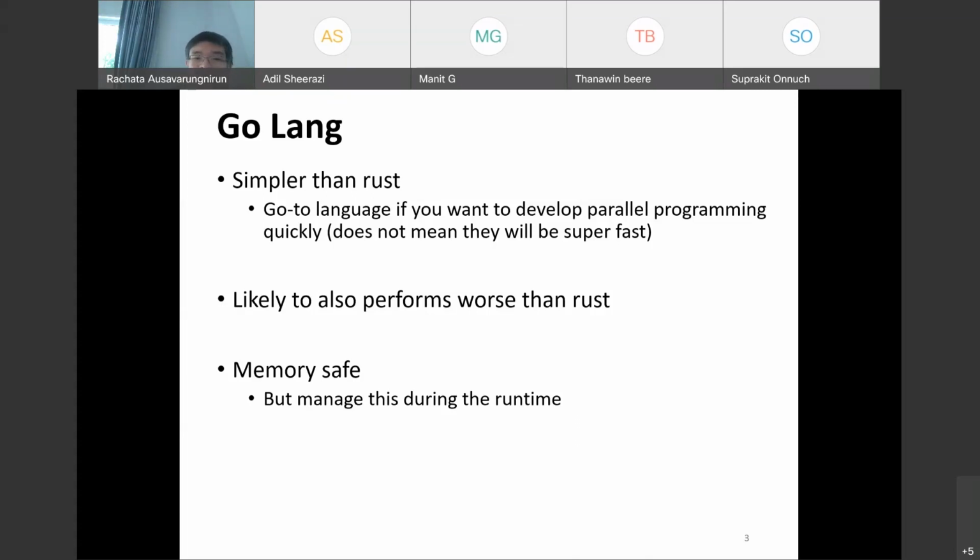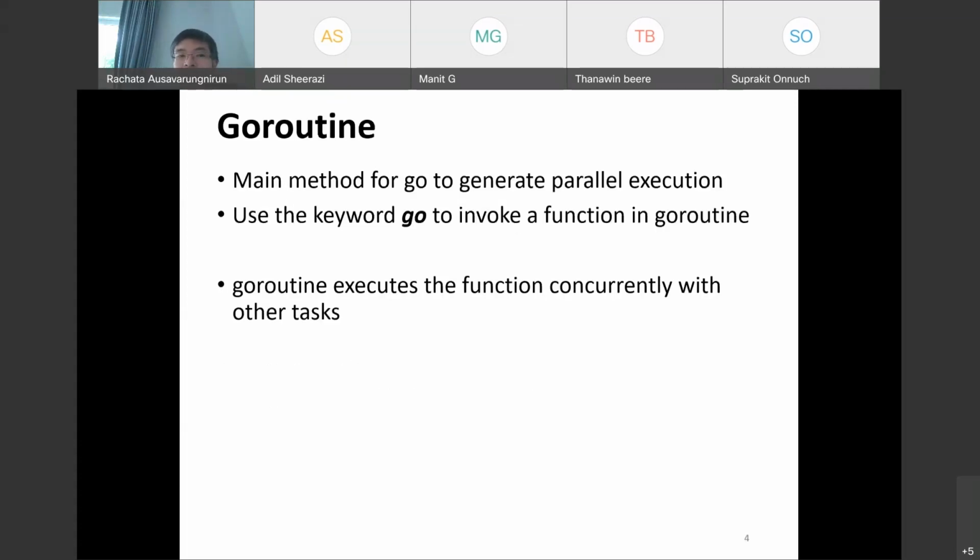The first thing that you might come across when you try to learn the Go language, which we're not gonna cover in detail in this class, is something called the Go routine, right? Basically, this is your method, your function call, for Go to generate parallel execution. And when you use the keyword Go, there are so many words Go here. When you invoke the keyword, it actually invokes a function in a Go routine. And this function would execute concurrently with other tasks.